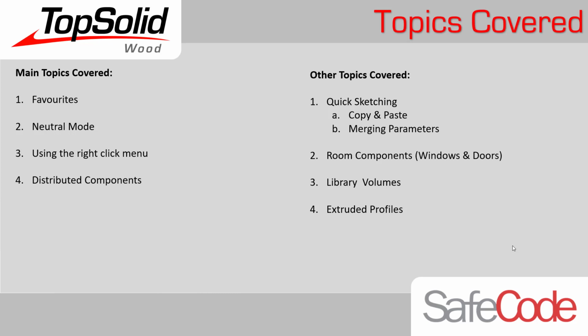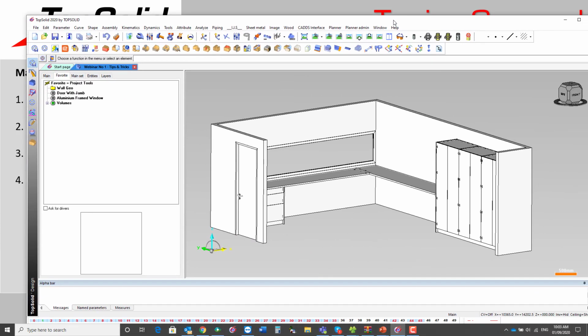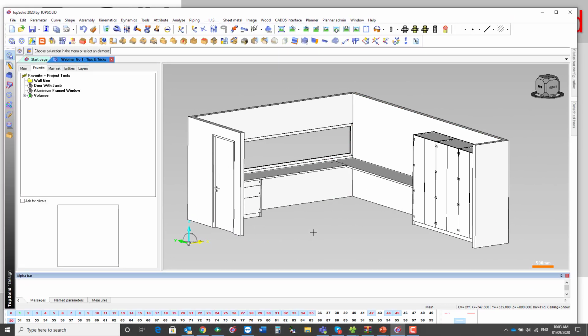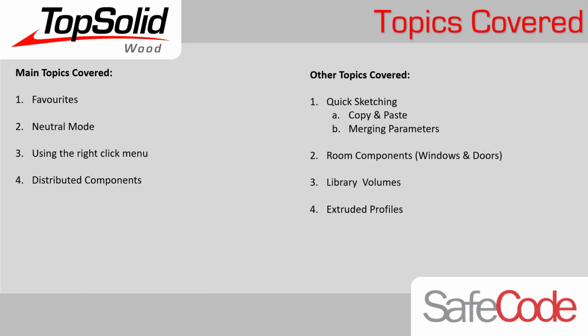In our live demo at the end, we're going to be drawing just a little office layout, just to show you an example of that. So this is what we're going to be setting out at the end, starting with sketches of the walls, bringing in the walls, volumes, bench tops, carcasses, everything. And we're also going to be using our favorites to bring in those items.